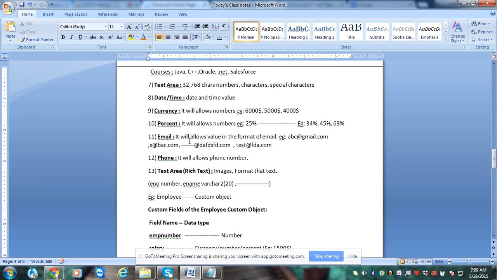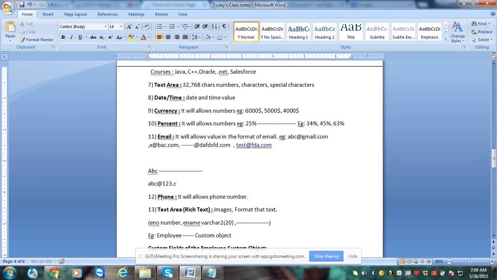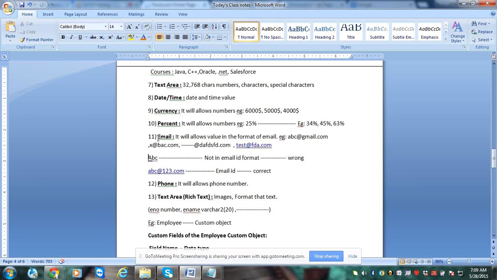Next, email is one data type. For any field, if we give the data type as email, it will accept the value in the form of an email ID. For example, I give the data type as email, but if I give a value like this, it is not in the form of an email ID, so it will display an error. If I give a value like this, it is in the form of an email ID, so it will accept the correct value. If you give a value not in the email ID format, it will display an error message. This is a wrong value, because for any field with the data type email, the value should always be in the form of an email ID only.